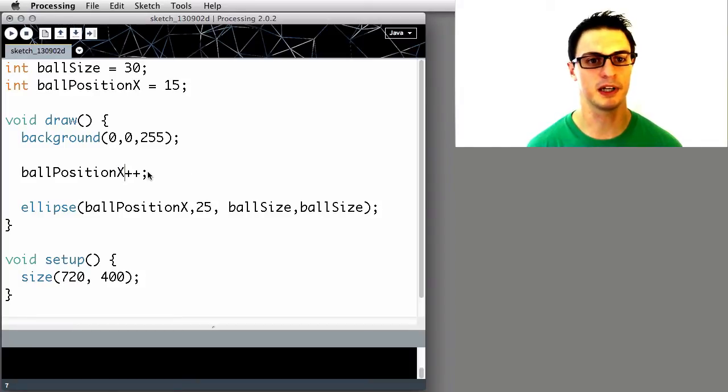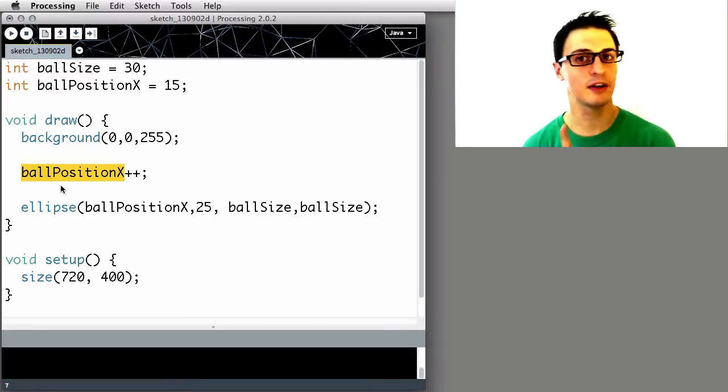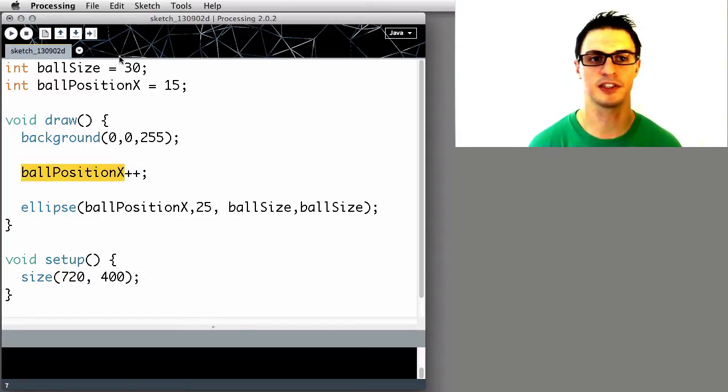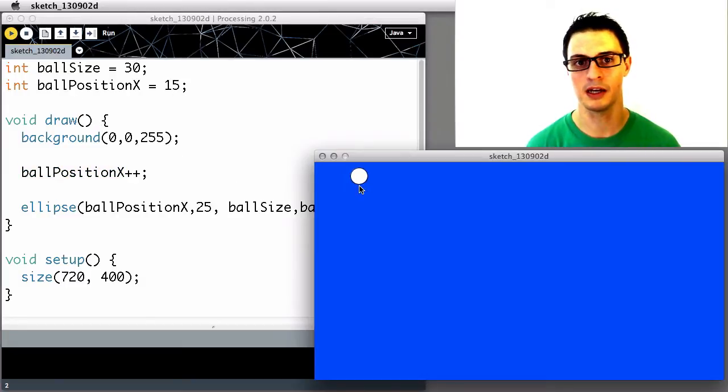This is saying to take the value that was in ball position X, add 1 to it. This only works for adding exactly 1, or subtracting exactly 1 if we use minus minus. Take the value that was in ball position X, add 1 to it, save it back into that position. So at first it was 15, then it's going to be 16, 17, 18, and so on. And again, we get this ball crawling across the screen.